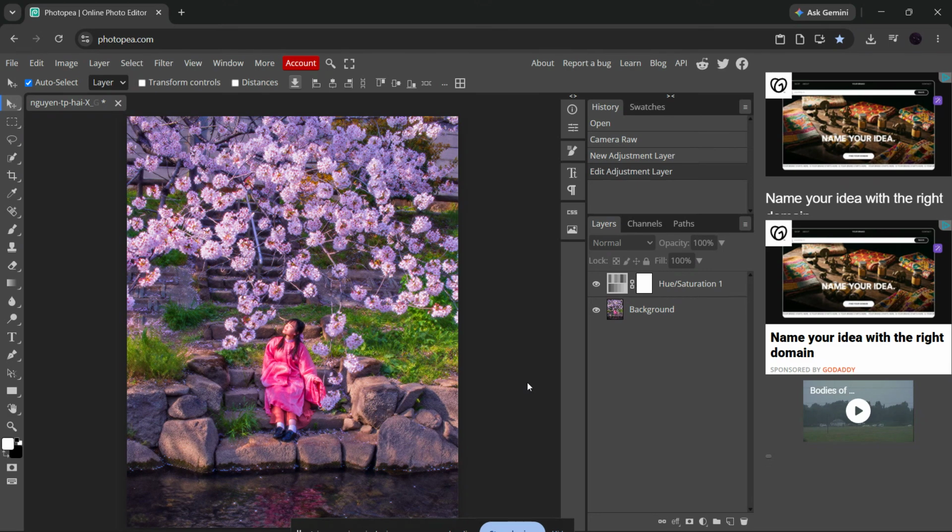So if you're working on a logo, a social media graphic, a thumbnail, or any layered design, always make sure you save a PSD version before closing Photopea. That way, you won't be stuck with a flattened image that you can't edit later. This is the safest and most reliable way to protect your progress.